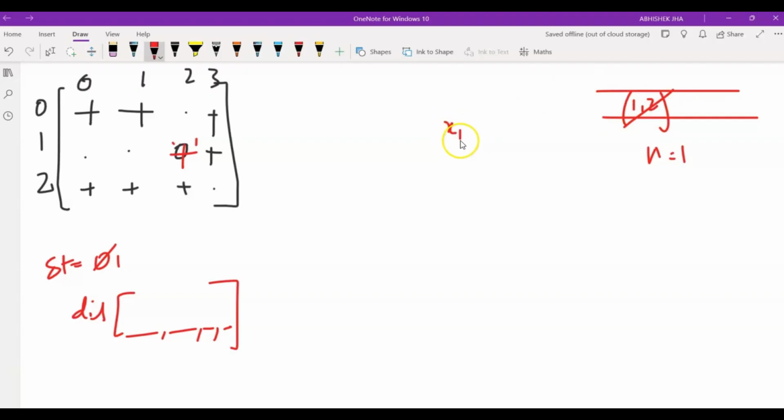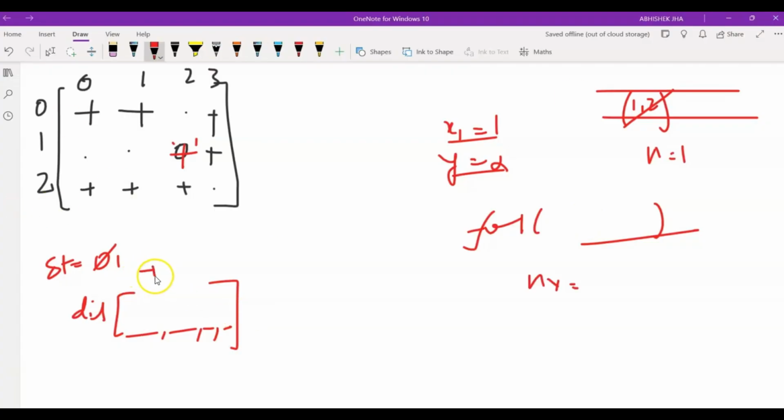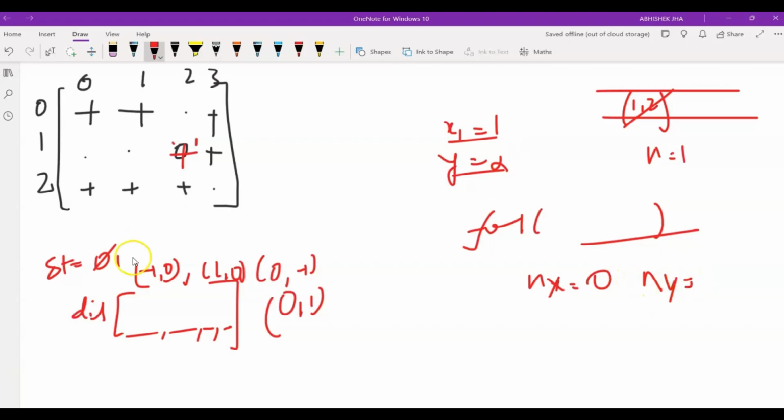So our current coordinate would be x value 1 and y value 2. We'll navigate to all the 4 possible directions with the help of our direction vector. So we'll use a for each loop for 4 directions and we'll calculate the new neighbor. So let's first write the direction values. So it would be minus 1, 0, 1, 0, 0, minus 1 and 0, 1. So our new x would become 1 plus minus 1, that is 0, and new y becomes 2 plus 0, 2. And here we'll first check whether it is inside the bounds of our maze or not.